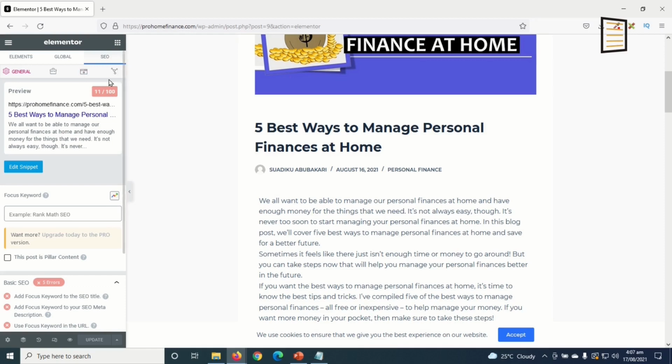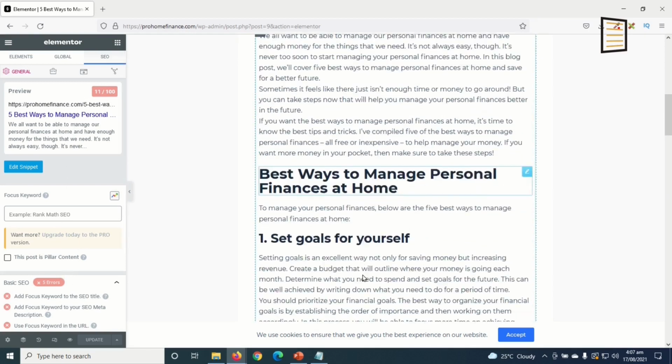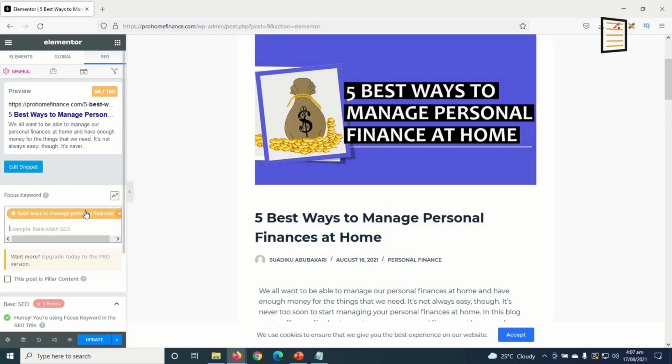Take note, this doesn't really mean that you will be ranked better on Google when you get a higher percentage. This is just a guide to tell you what you actually need to have on your web page in order to rank better. So the first thing I'll do is enter my focus keyword, which is best ways to manage personal finances at home. After entering the focus keyword, I've increased it from 11 to 68%.